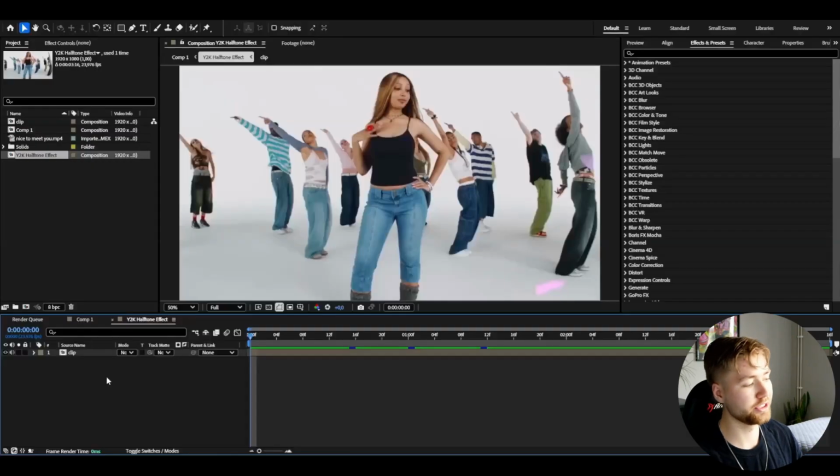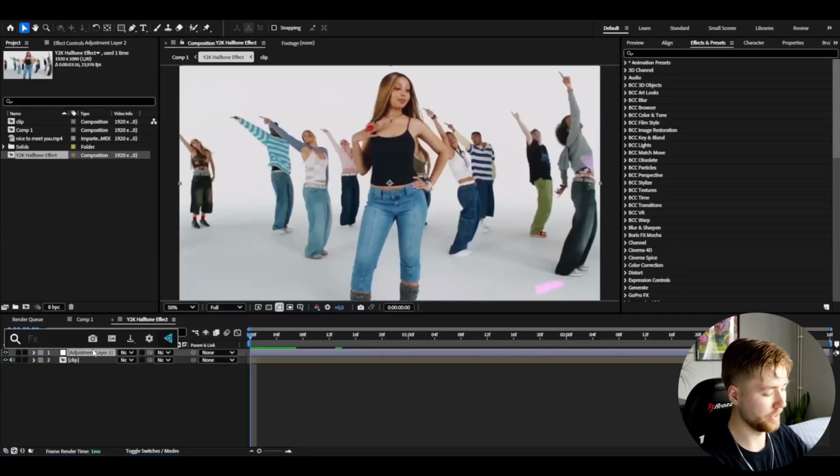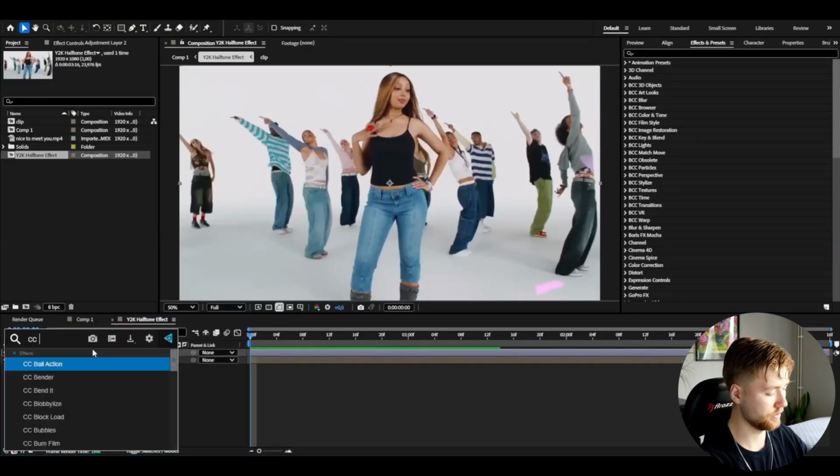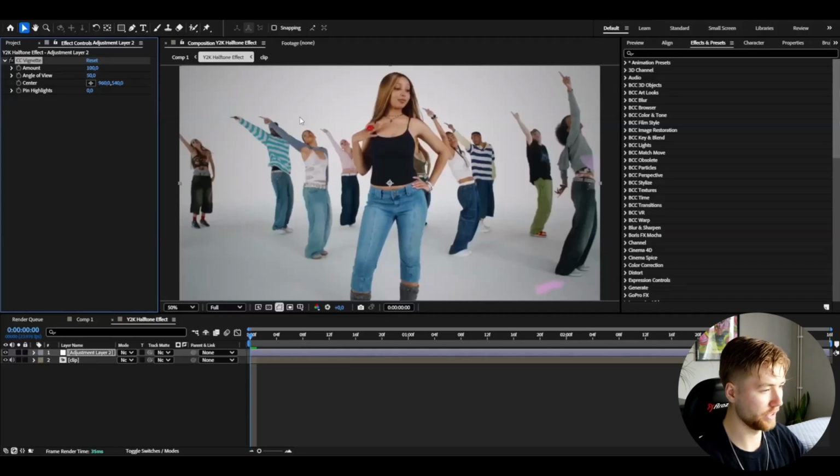Now let's get into the tutorial. So here is my footage, and I'm going to be making an adjustment layer. So I'm going to press Ctrl Alt Y, and here I'm going to start off by adding CC Vignette. Let's make a pretty simple vignette, just increase the angle of view a little bit.